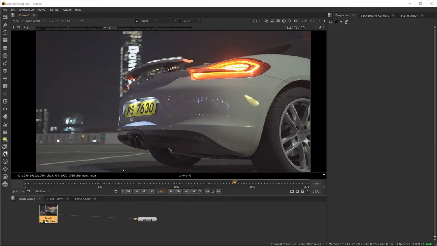In this tutorial, I'll tell you how to start using your Neat Video denoiser in Nuke. Once you have downloaded and installed Neat Video, start Nuke. Neat Video should be available in the toolbar. Let's say you have got a clip in your project that requires some noise reduction.